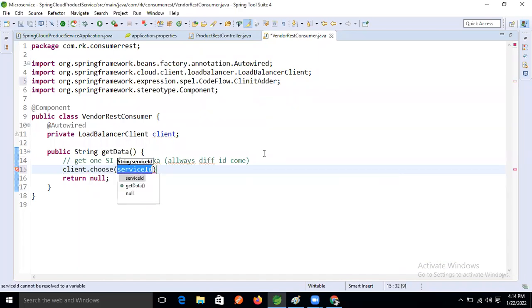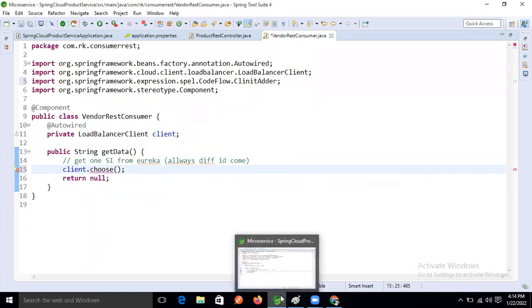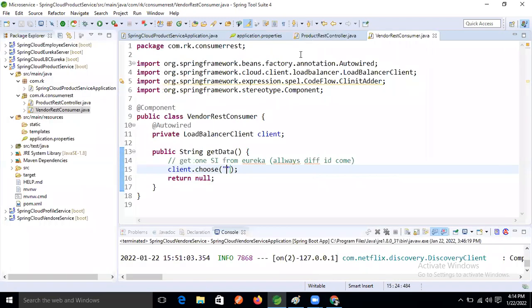Based on our theory, it's going on or not, guys? Yes, Ravi. Okay, so inside this one, what we will do now, guys? Now come to our producer service application. We will pass the ID.